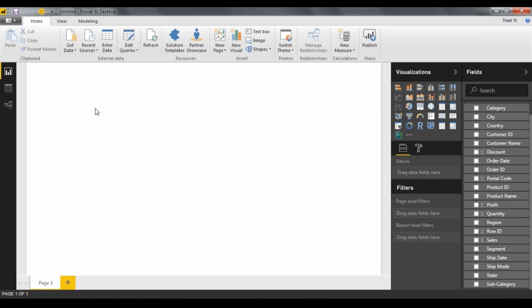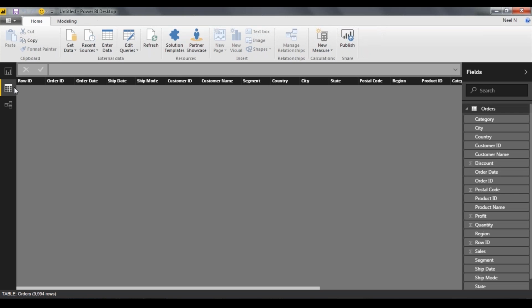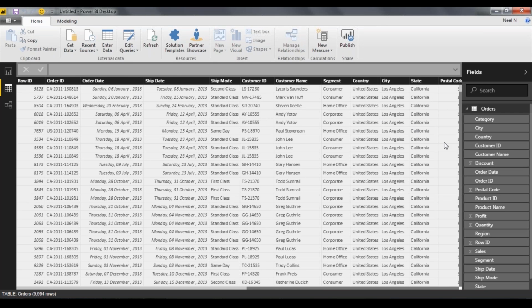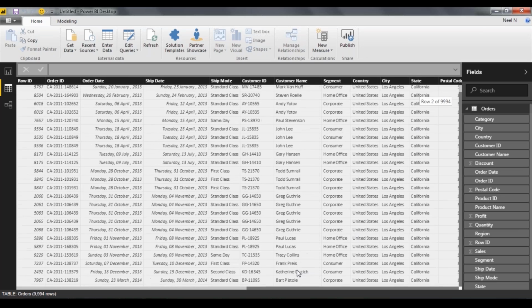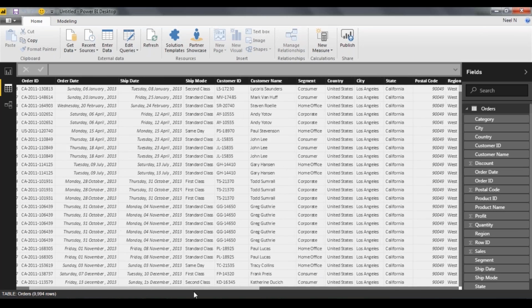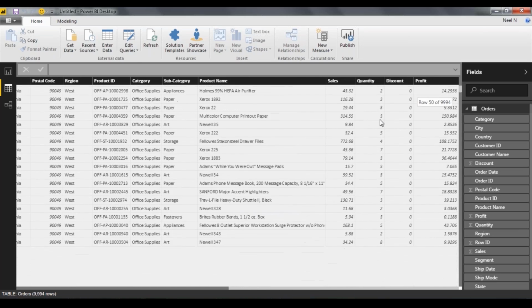Alright, now there are mainly 3 workspaces present in Power BI. By default, you are always in the report workspace when you open Power BI. This is the workspace where you will be creating your various reports. Coming down to the second workspace, it is your data workspace. Here you can see the complete data present in your data source. You can see all the columns present here as well as the data inside them.